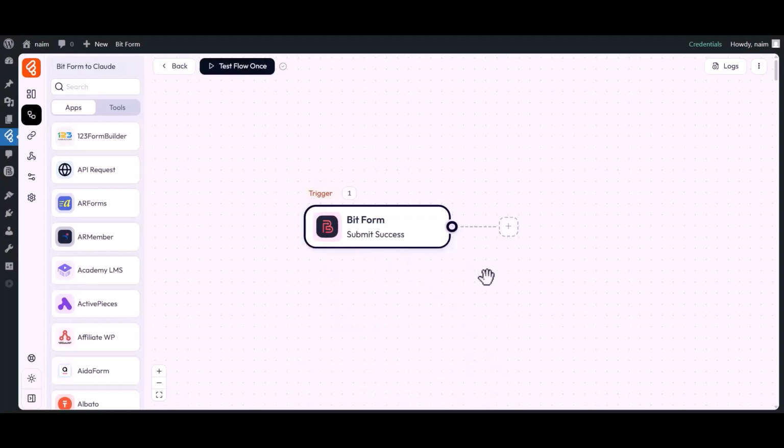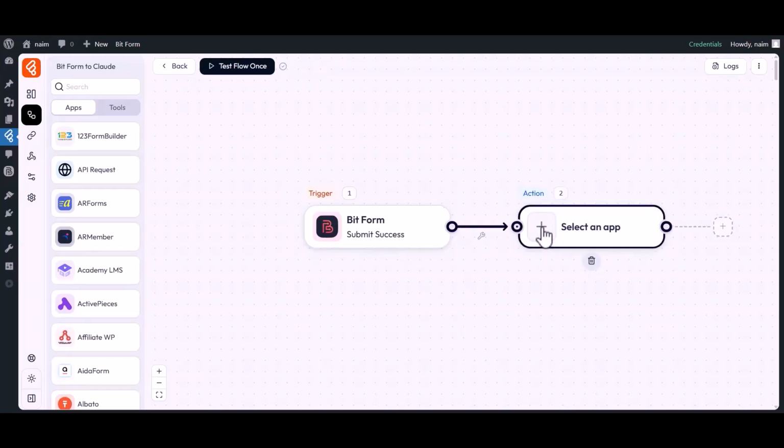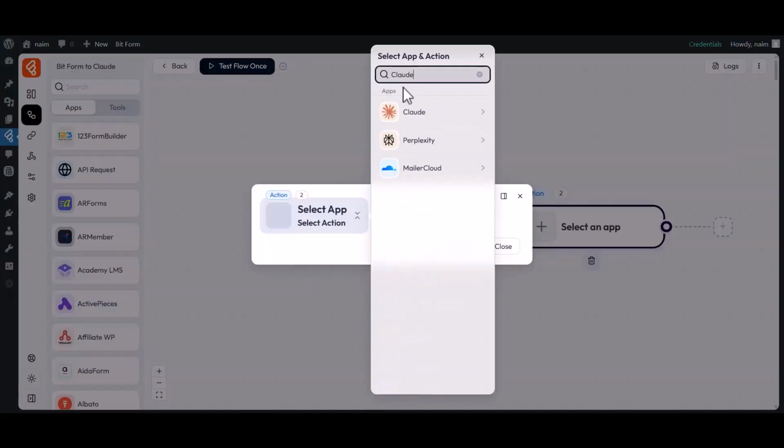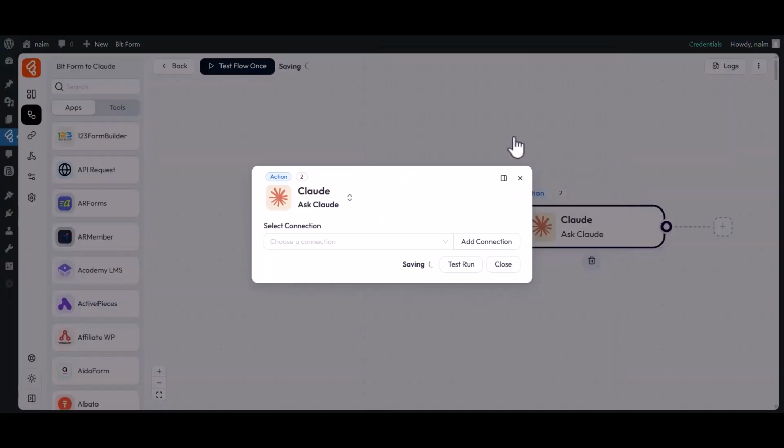Step 3. Add an action. Now, I will add Claude as an action in the workflow. Click the plus icon again, then search and select Claude, Ask Claude as the action from the pop-up. Next, select a Claude connection from the drop-down menu.